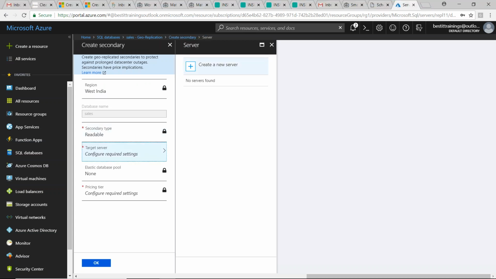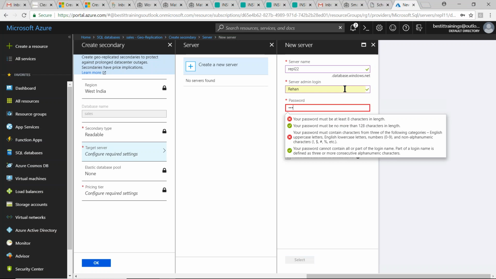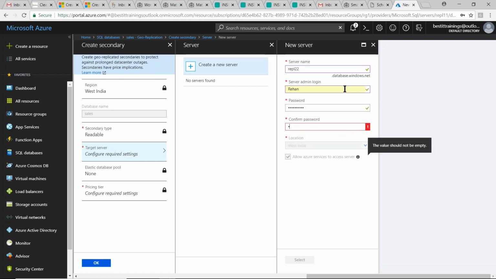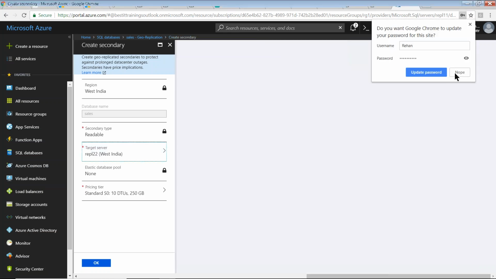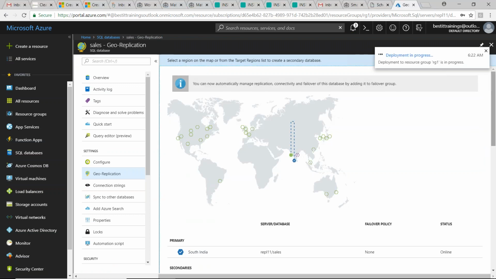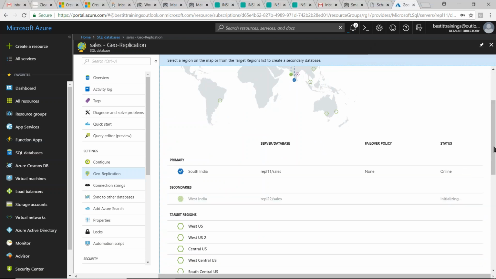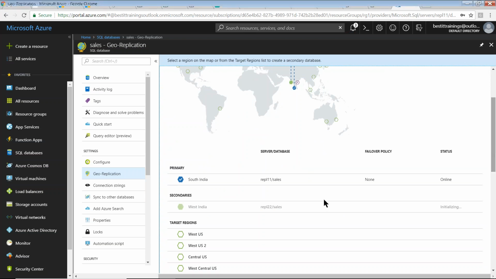Server name, replication. Okay, check it. First initializing is happening, then it will seed the database, as it is copied in that region. I've selected West India. Then it will be ready for read-only workloads. Georeplication.